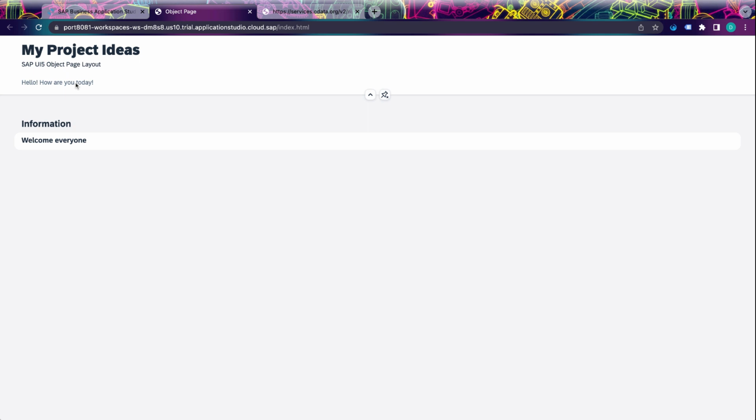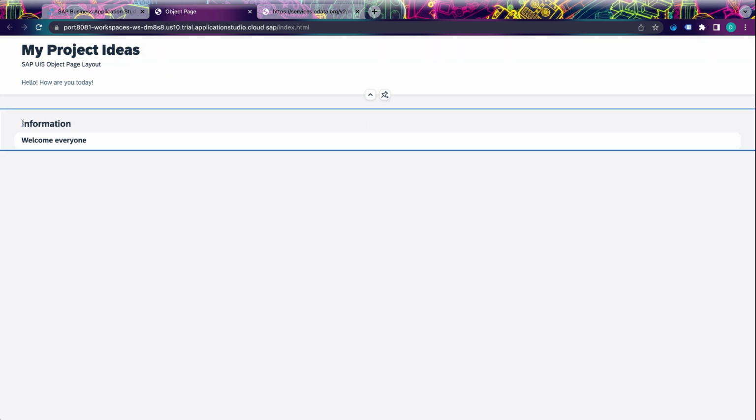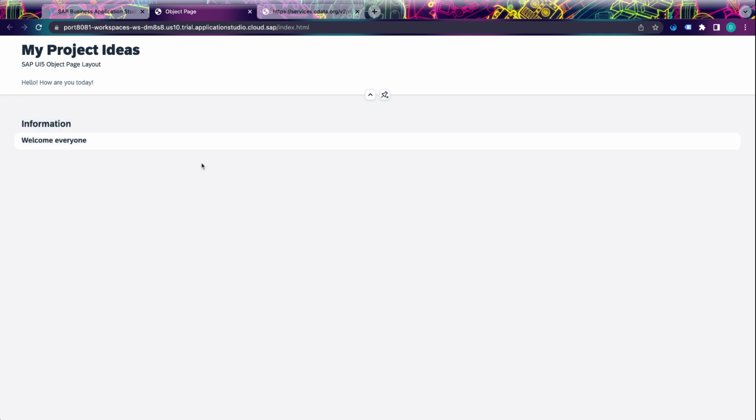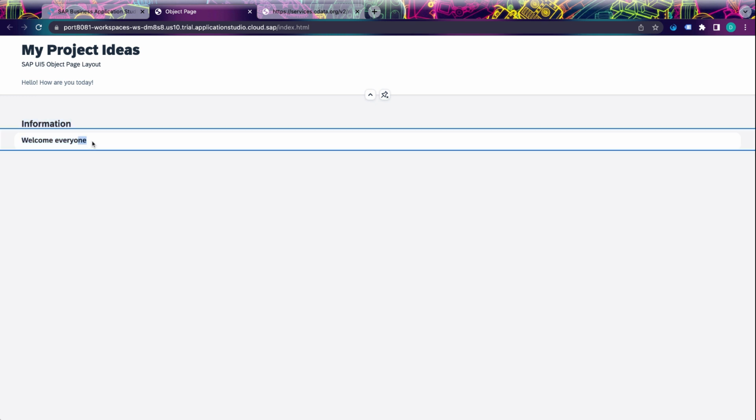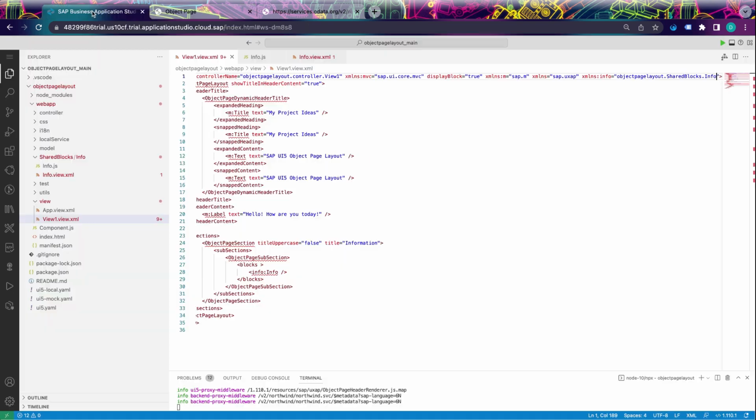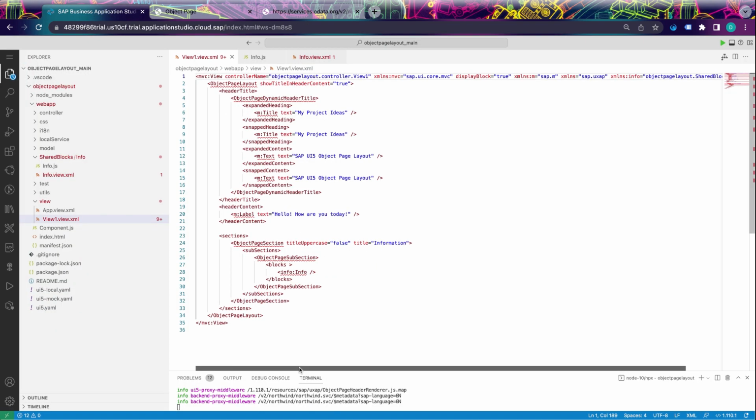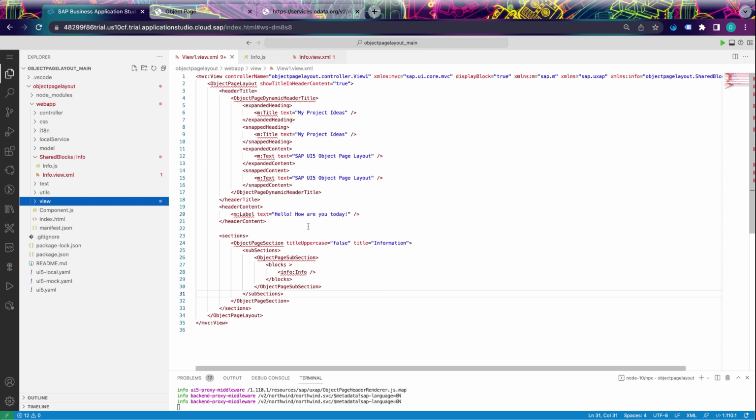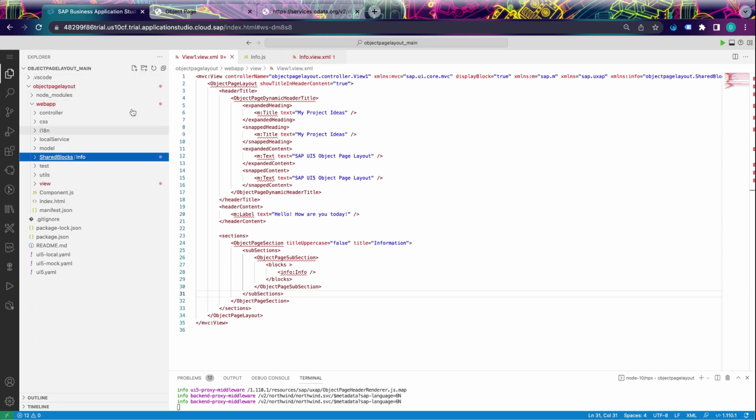Okay, so guys, we have our object page header here, and here we have a subsection. Now this is a very simple subsection. Let's create another subsection. For that, we'll have to go through the same process. That is, we need to create another folder for a new subsection. Let's create this folder inside our shared block folder.